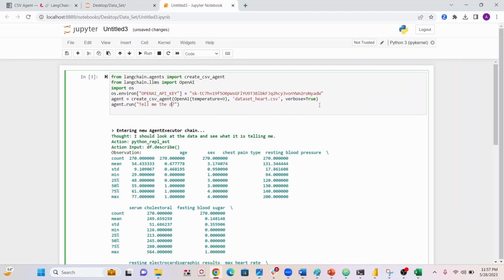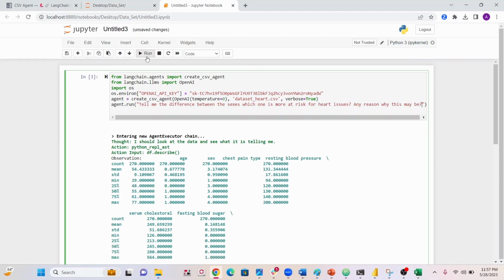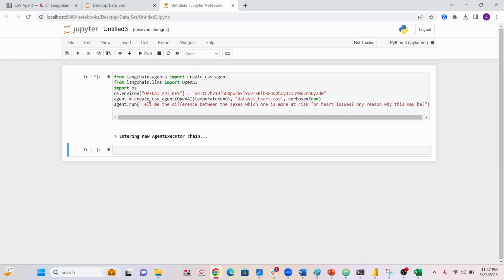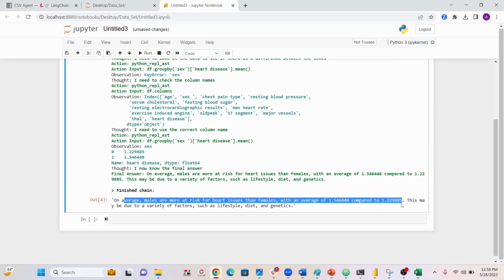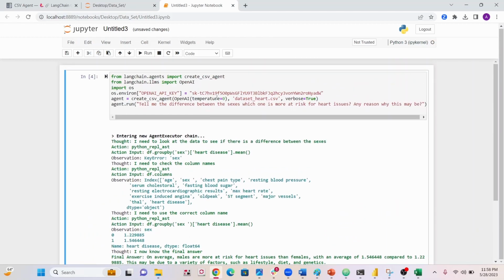Tell me the difference between the sexes. Which one is more at risk for heart issues? Any reason why this may be? So we have a bit more of an open-ended question. Let's see how it does with this. So it says, on average, males are more at risk for heart issues than females, with an average of 1.54 compared to 1.23. This may be due to factors such as lifestyle, diet, and genetics.